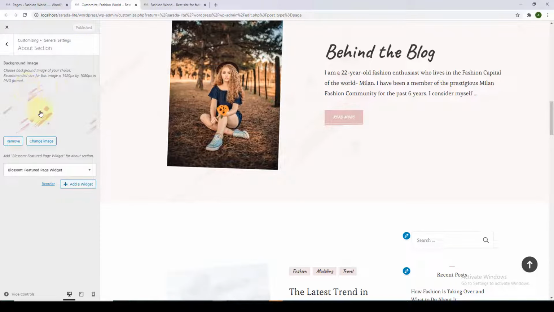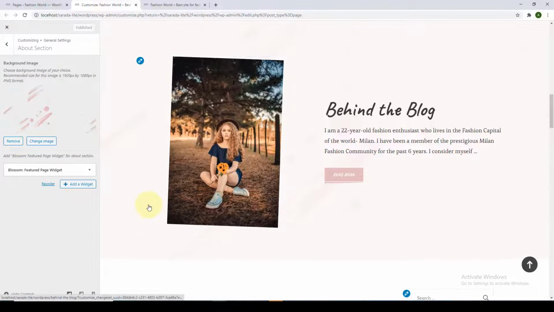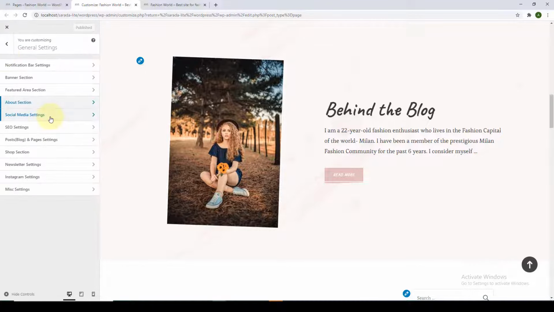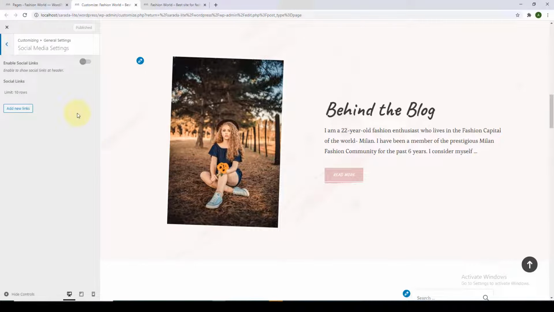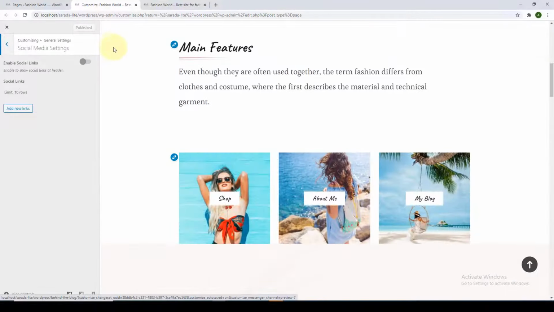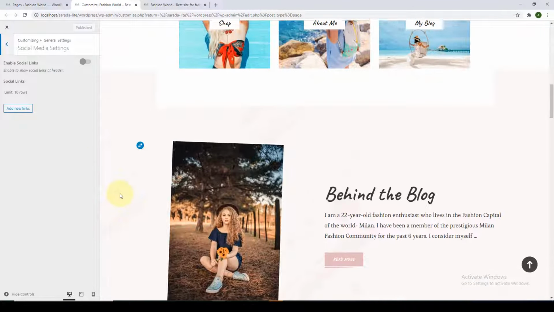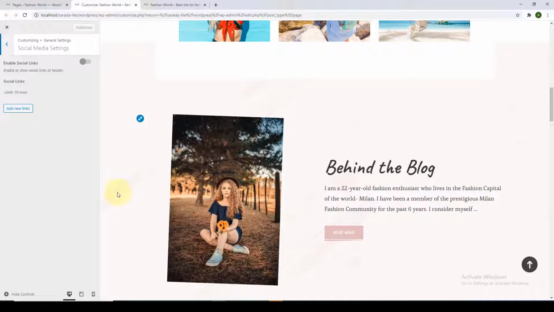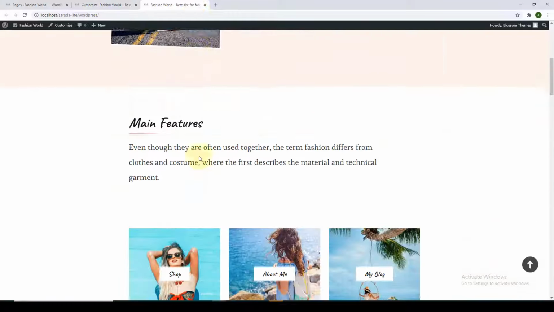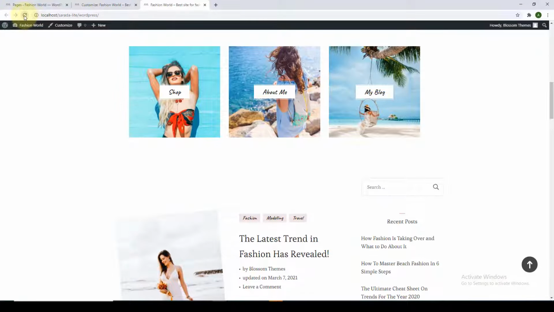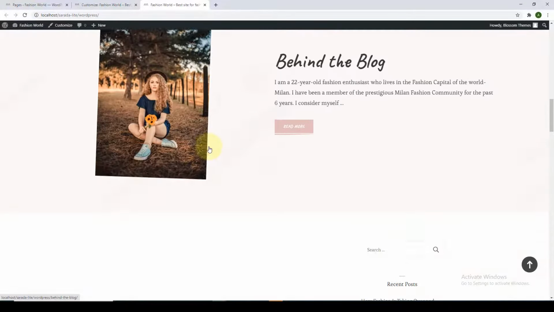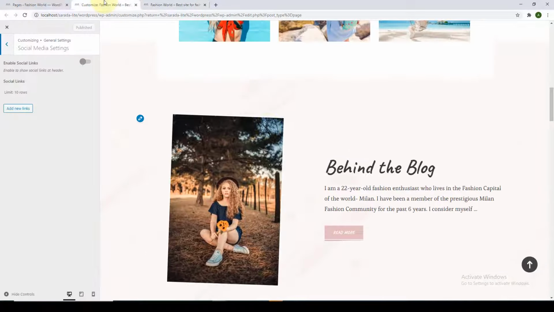From here, you can change the background image by clicking on Remove to remove the current image and click on Change Image to select the image of your choice. Next is the social media settings. The social media settings will be shown on the left side of your website as you scroll up and down. So let's see how we can add it. But before that, let's refresh our site here to show the About section.